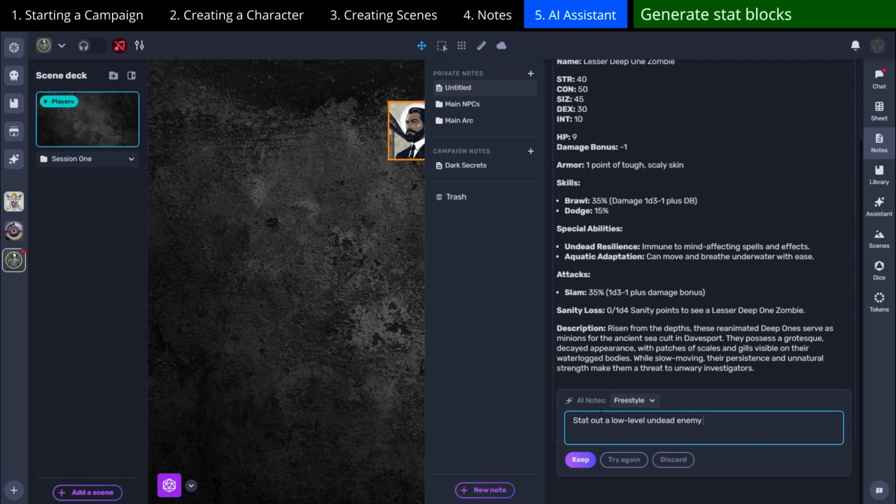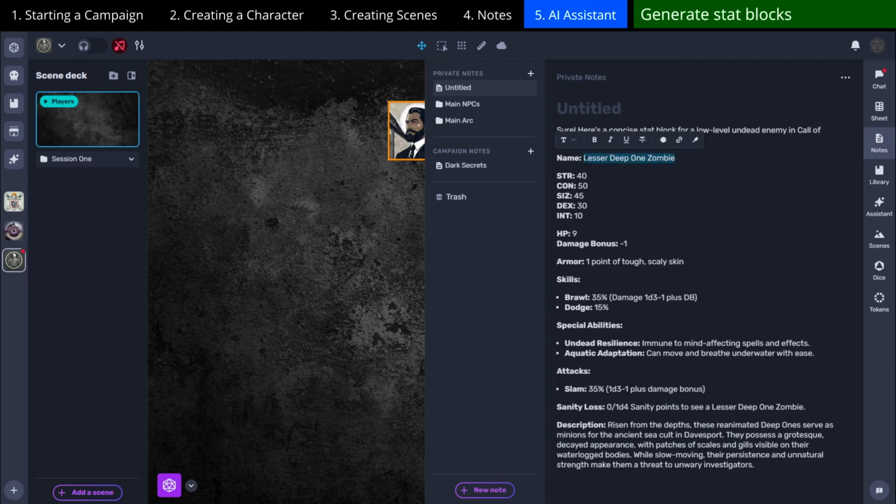If I like what it gave me, I can click Keep, or I can try again. In this case, I'll just keep this one. I'll copy and paste the name of the monster into the title for this note.